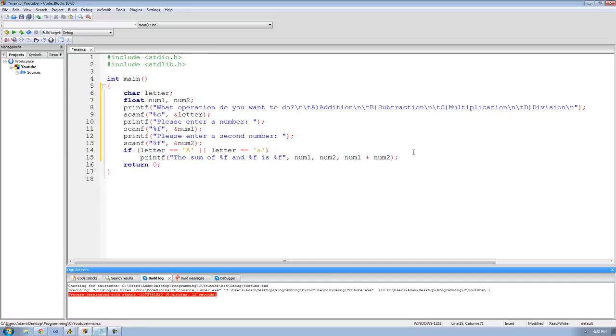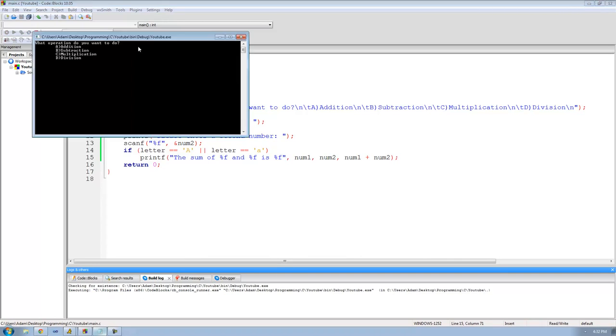So now let's just go ahead and run this program and make sure that it works. So again, if the user enters a capital A, it should just print out the sum of num1, num2, and then num1 plus num2. Alright, so let's just go ahead and run this.